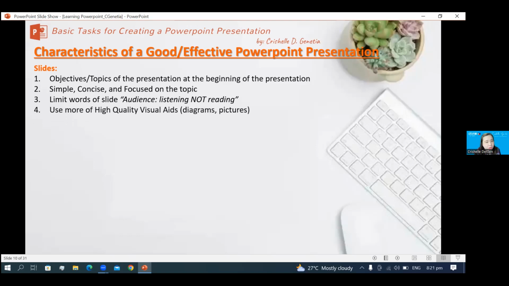Number 4, you have to use more high quality visual aids, diagrams and pictures. Make sure that it's not blurry, it's not outdated, and it's really clear. And the picture versus the background of your slide is in contrast. Okay. Use accurate and relevant charts and graphs, especially if we are talking about the Atomy marketing plan. We have to be really particular about this, that it is accurate and relevant.